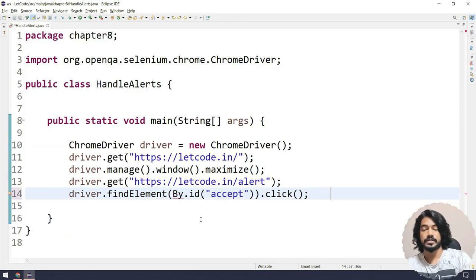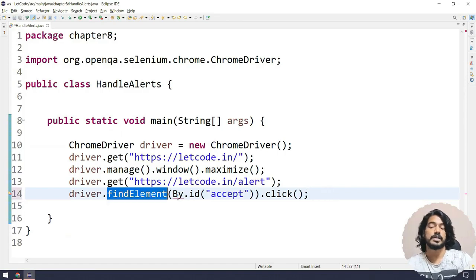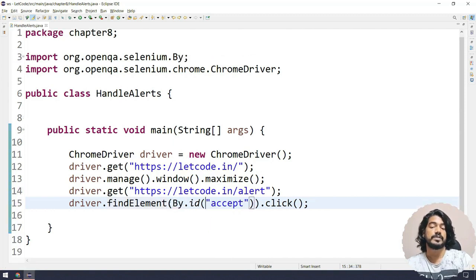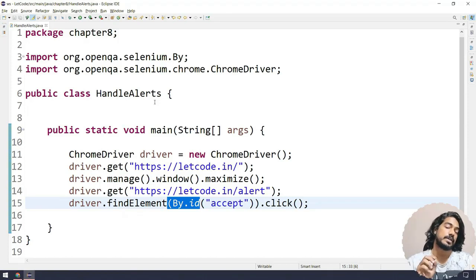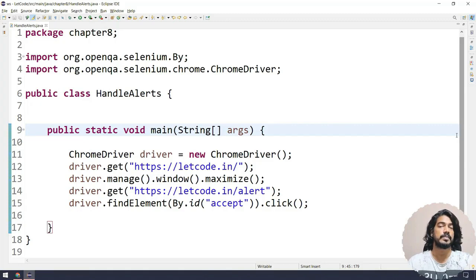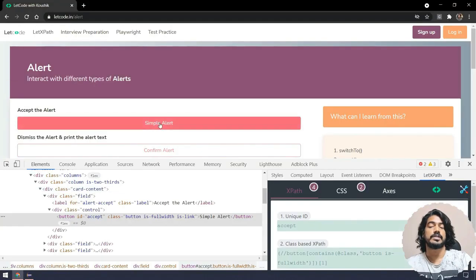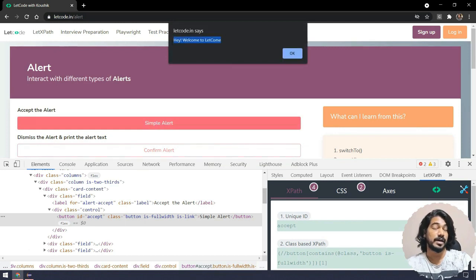Now if you notice here, it says driver.findElement, and within that it says By.id. We'll find the difference between using By.id and, in our previous script, driver.findElement by id. There is a difference, so we'll talk about that in the upcoming lectures. First, I'm going to do the click action here. As soon as I click, it's going to bring up the alert. Let's see how to handle that.